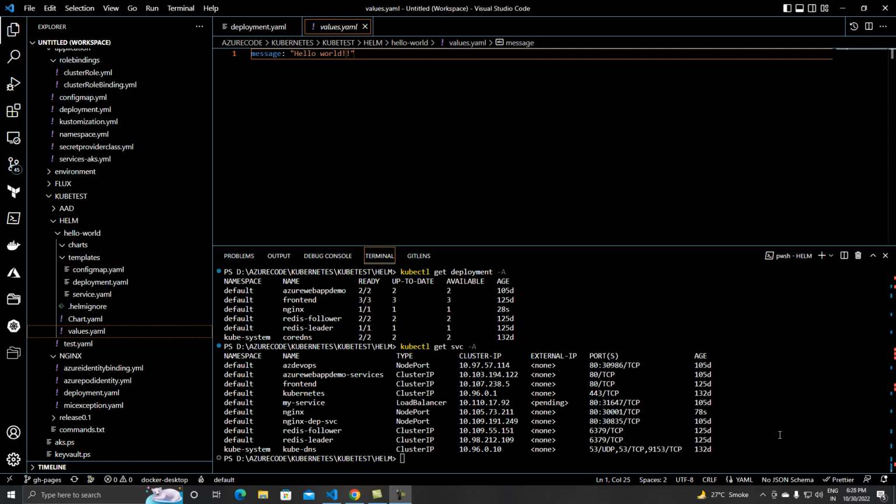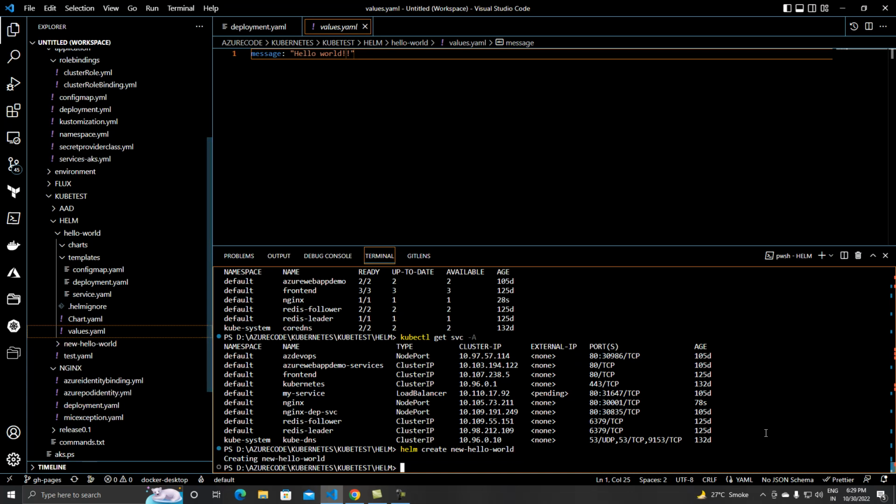Now let's create a Helm chart from the beginning, and this will be a modified version of this hello world. To do that, we can do helm create, and let's say new hello world. It's going to create a folder, new hello world, here.